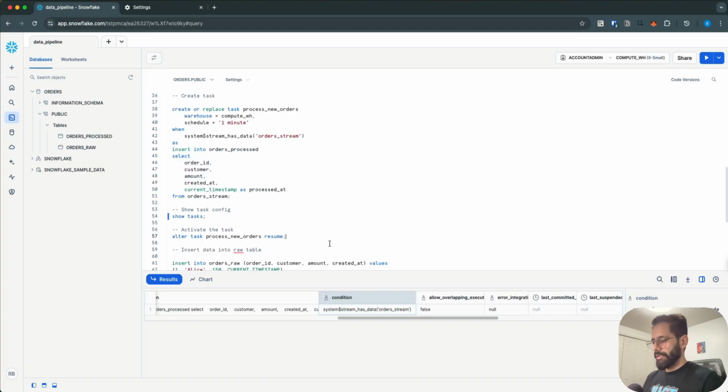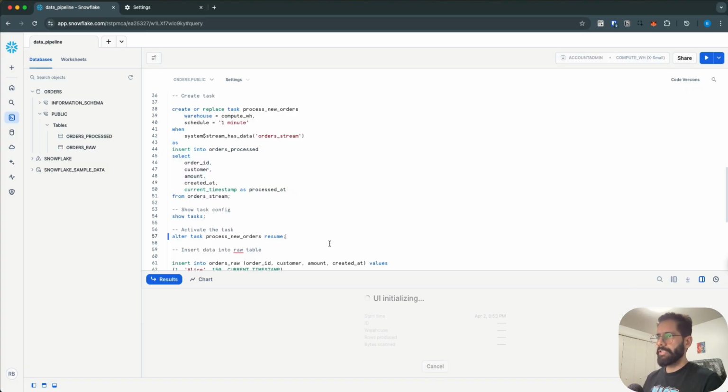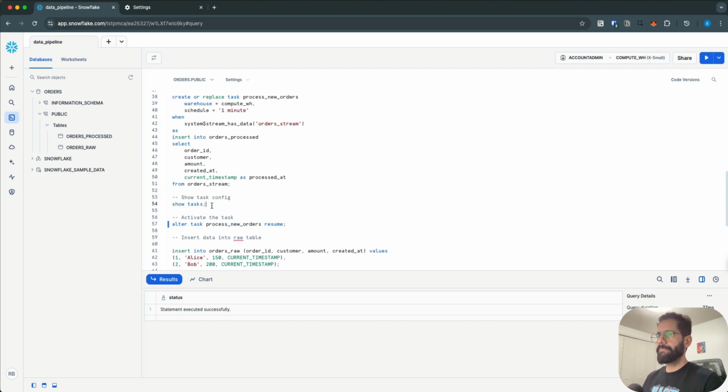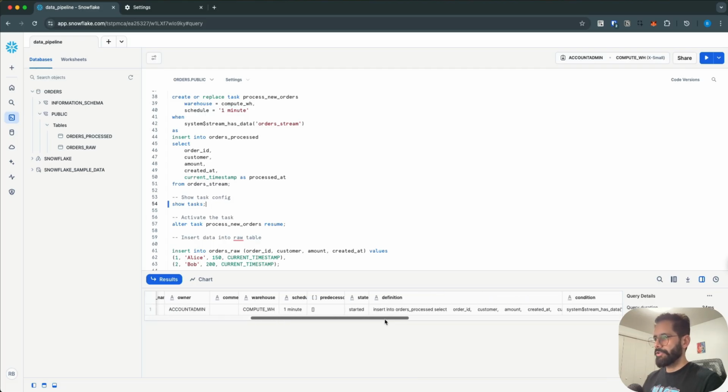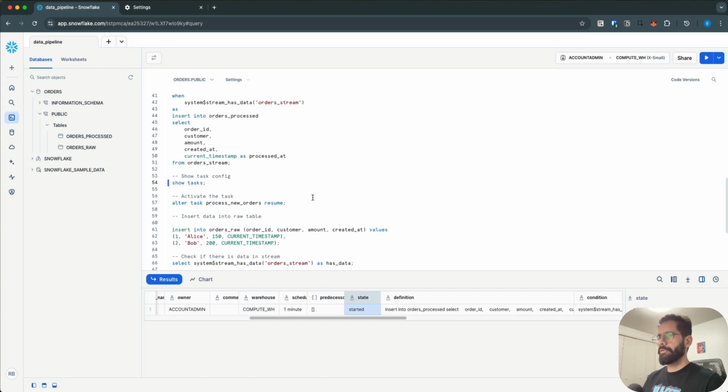So let's resume this or activate this. So run this SQL statement, alter task name, and then resume. And now if I look at the config of the task, here you can see that the state is started. So previously it was suspended, and now it is showing as started, which is good.